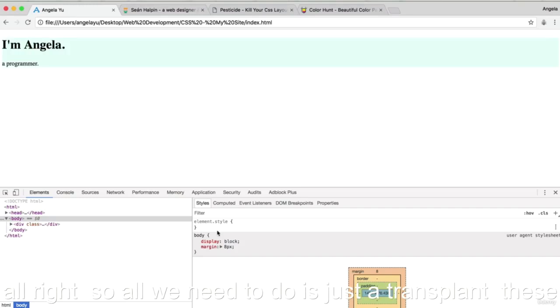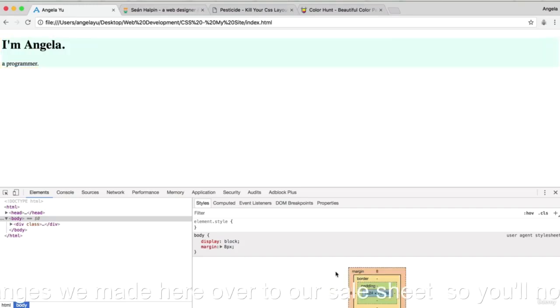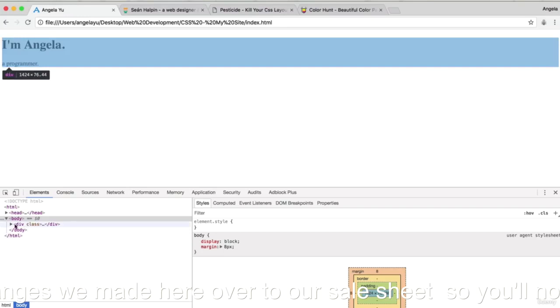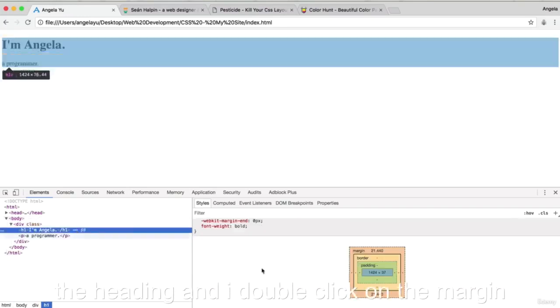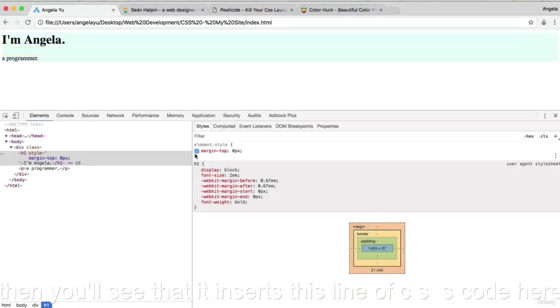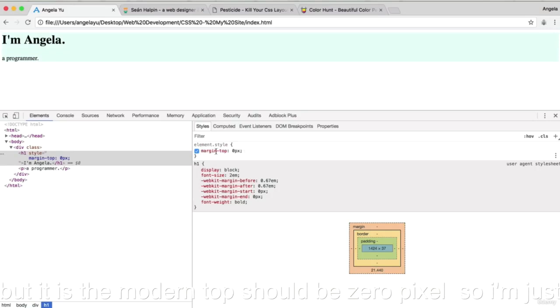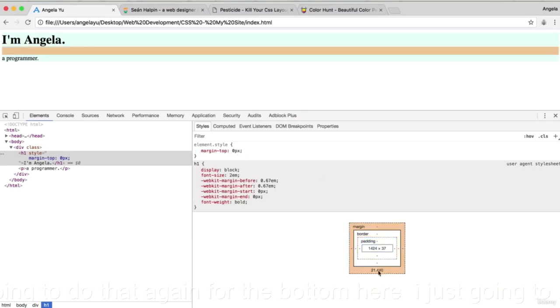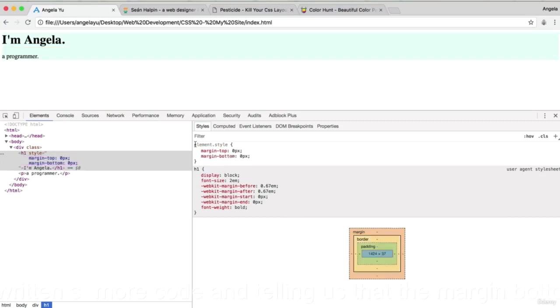All right, so all we need to do is just transplant these changes we made here over to our style sheet. So you'll notice that when I select, for example, the heading, and I double click on the margin and I hit 0, then you'll see that it inserts this line of CSS code here, where it says the margin top should be 0 pixels. So I'm just going to do that again for the bottom here. I'm just going to hit 0, and I want you to watch over here what shows up. It's written some more code telling us that the margin bottom should be 0 pixels as well. So we now know what is the CSS that we have to write for our style sheet in order for it to have the same appearance.